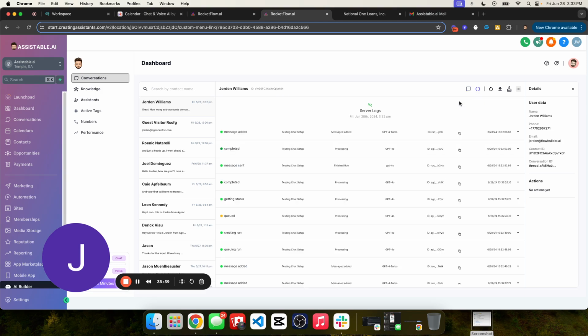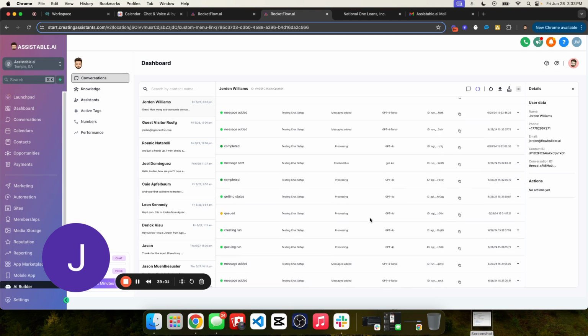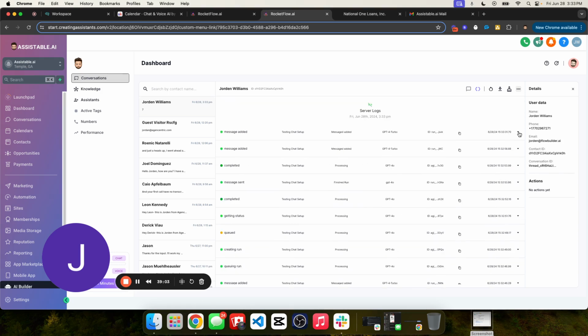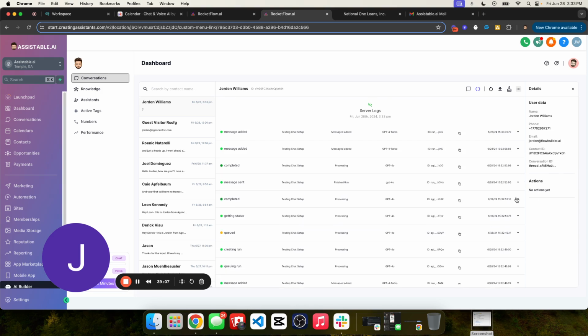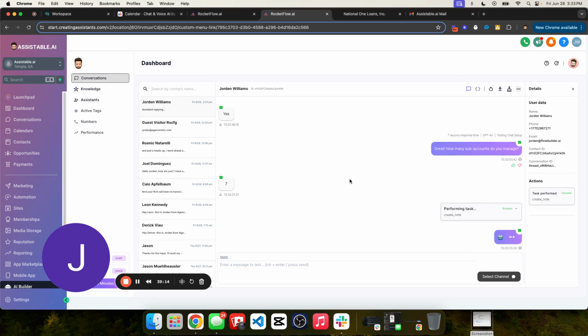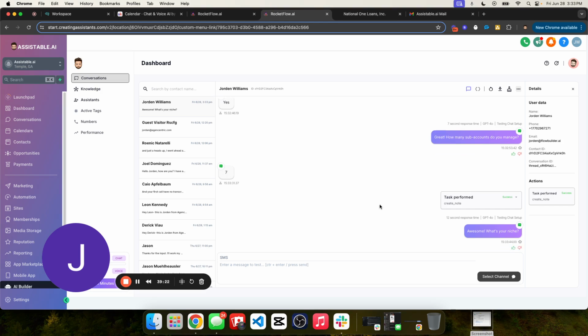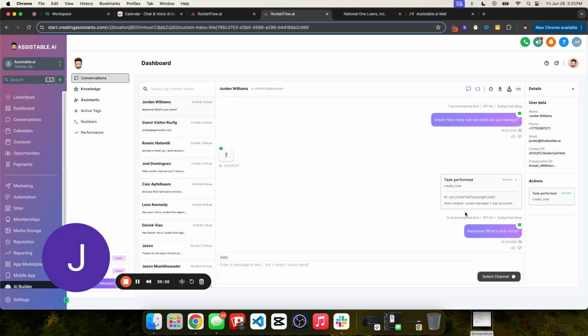And then we get full analytics here on what's happening in these fully transparent server logs. So you're able to see everything that happens from the processing. So you can do diagnostics if you're testing and something's not doing exactly what you need it to, right? But you also notice it start to perform the tasks that I've told it to. So I said, once someone tells us how many sub accounts, make a note of it. And so you see the assistant, when it responded, it went out and created a note. And it says, Jordan manages 7 sub accounts.